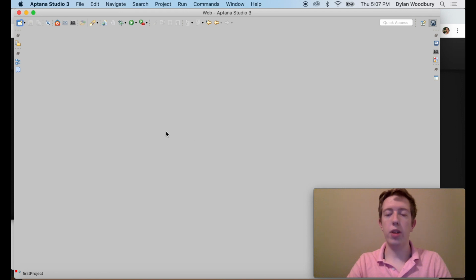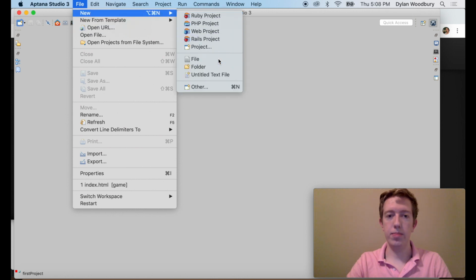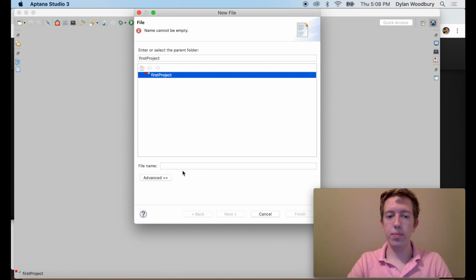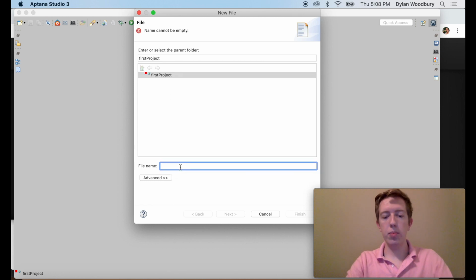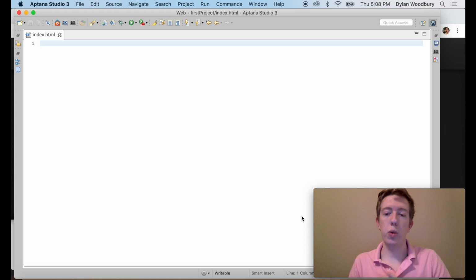So we need to go ahead and create our first file. To do that, go to File, and under New, select File. Go ahead and pick the project you just made, and under File Name, we're going to name it index.html. So that specifies that it's going to be an HTML file so that our web browser can open it up and it'll run our web game.